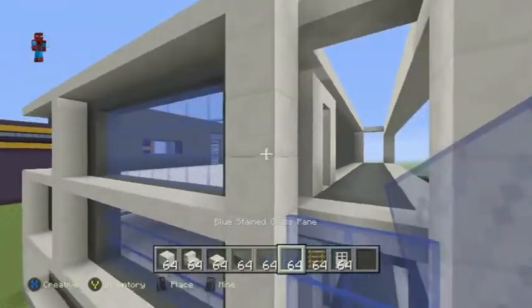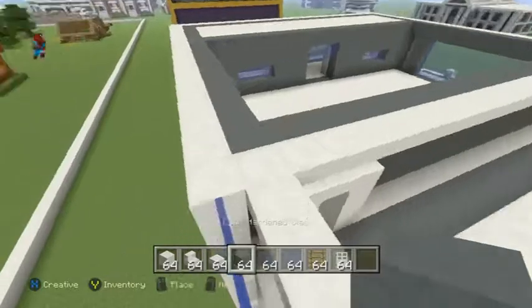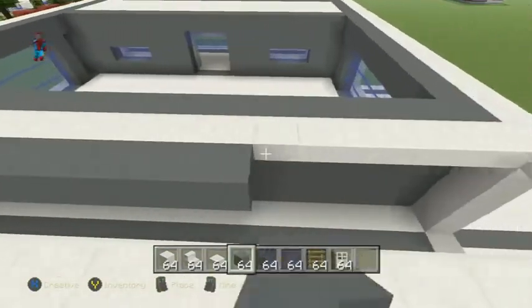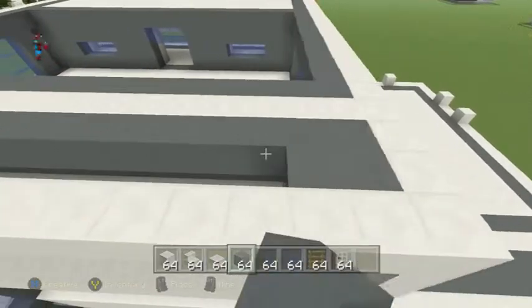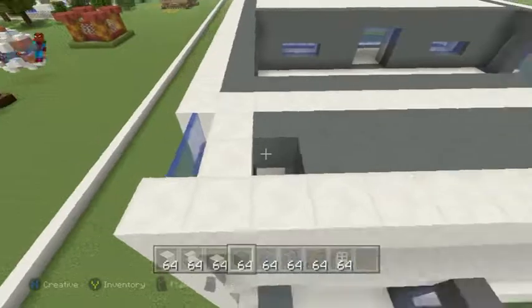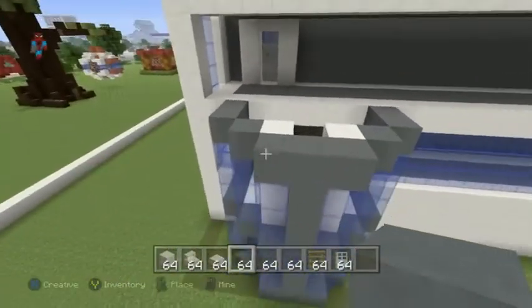And then we can extend this row of glass pane upwards, and then we can fill in the hallway using cyan hardened clay, like this, as you can see. It's the same thing that we've already done for a couple of floors like that. And then we have to add in an elevator.